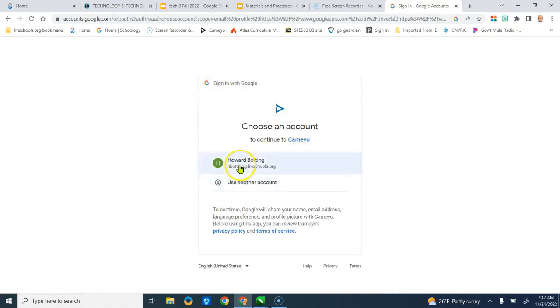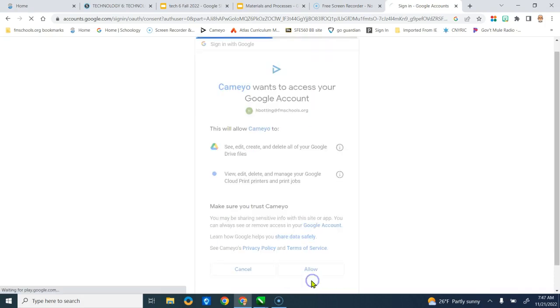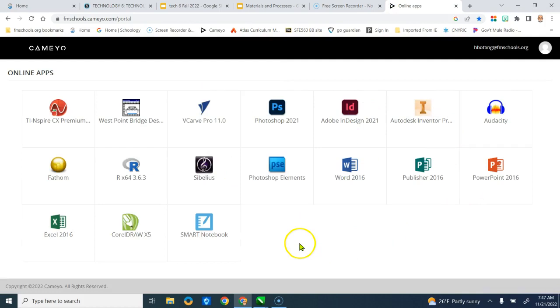You're going to sign in with Google, so click your account. To save your work, Cameo has no place to save it, so you have to say you want it to allow access to your Google account so you can save to Google. So you're going to hit Allow. That's going to bring up all the apps that are available under Cameo.